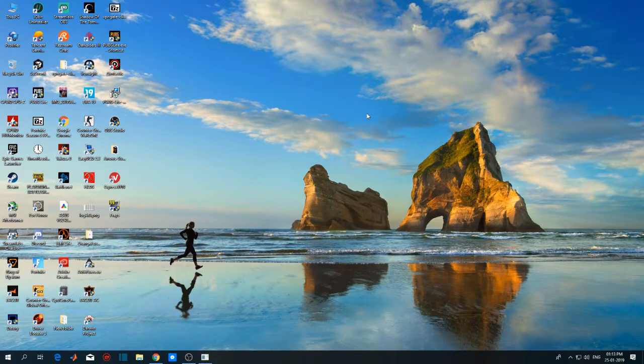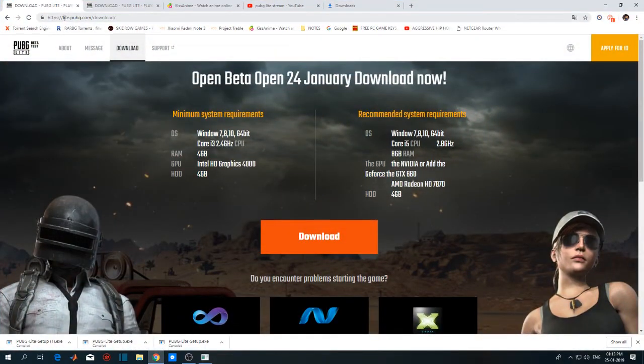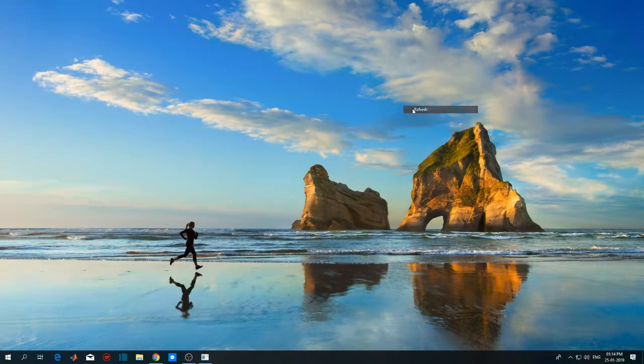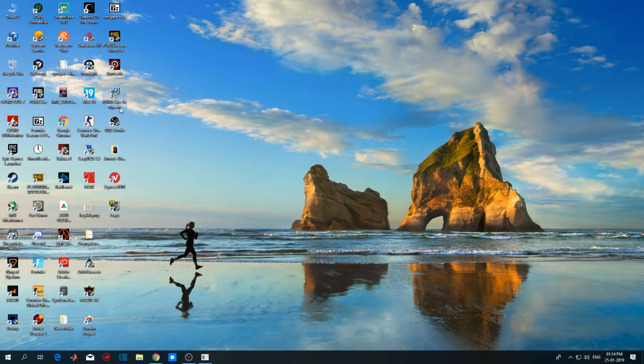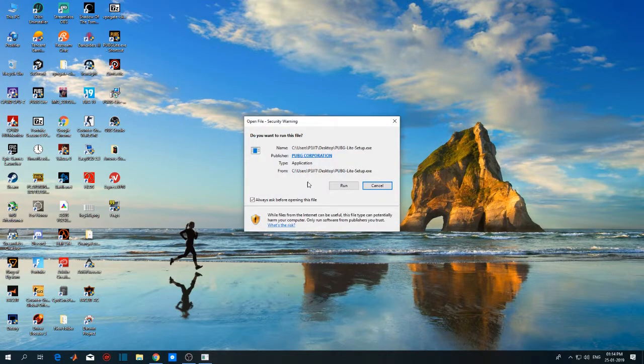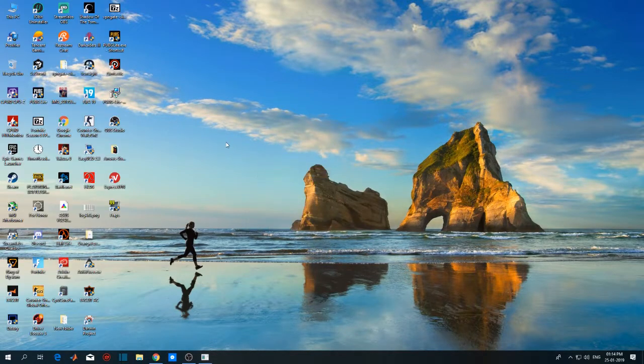So once the account creation is done, you need to download the game. So go to lite.pubg.com, the links will be provided in the description, and click this download button. I've already downloaded it, so I'll be cancelling it. Once the download has completed, you'll be getting something like PUBG Lite setup.exe. Have to install this thing. Installation process is same as any other, but I'll not be doing it here.